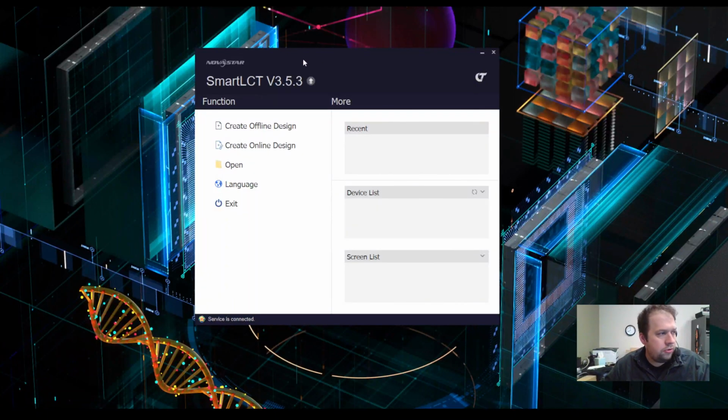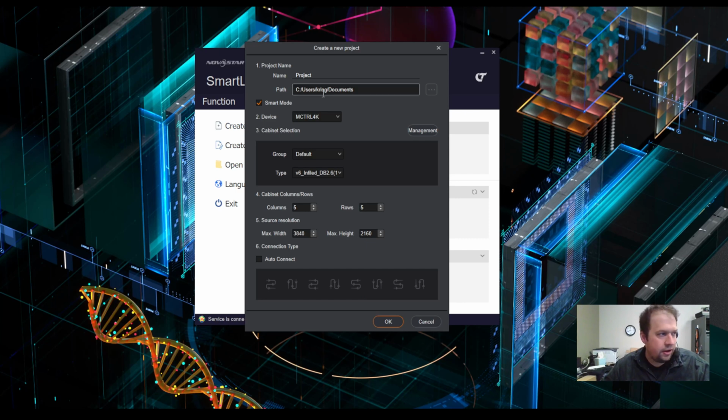Today I'm going to show you how to set up an offline design with Novastar SmartLCT and then how to export this as a screen connection diagram to give to your technicians on site. So with SmartLCT open, I'm going to select Create Offline Design.